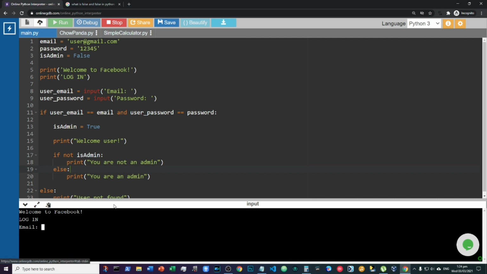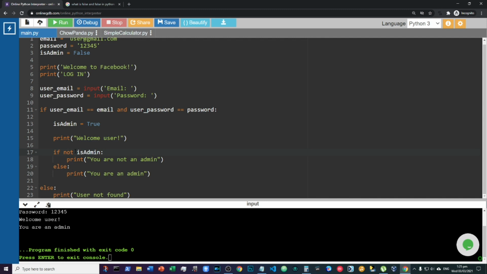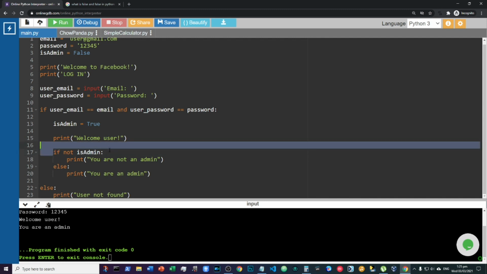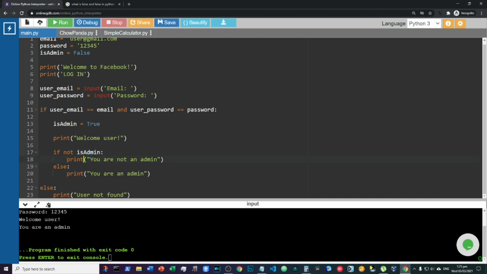Login. Okay, so user@gmail.com. Enter. 1, 2, 3, 4, 5. So, welcome user, you are an admin. So, correct. If you want to make it less confusing, actually, I only did this to demonstrate the not. You could write it differently, but don't forget to change this, because it's a different logic.